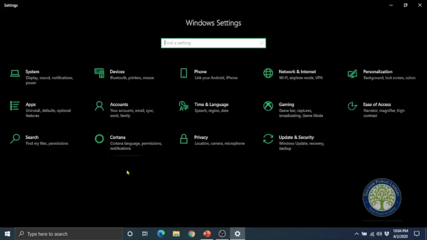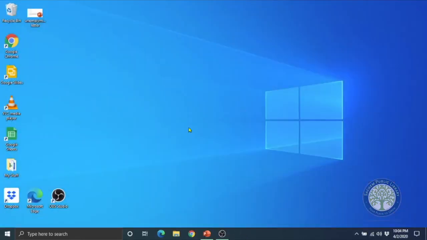I always like people to know, don't make changes of anything unless you really understand what it is. You can always Google something and find out what something means before you make a change to it. Right, I'm going to come up to the X at the top and close that out.